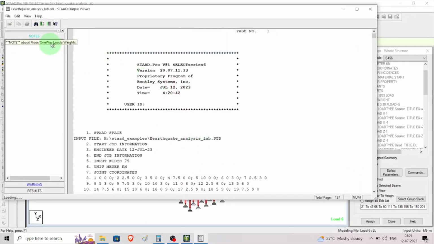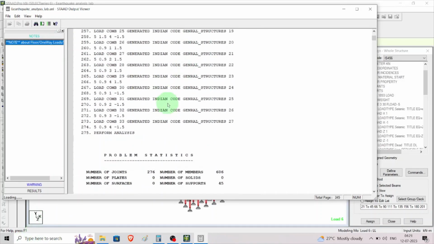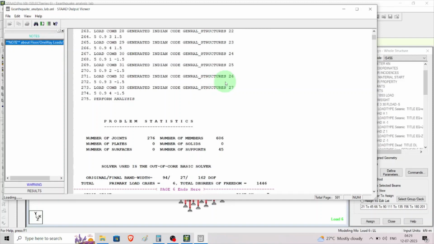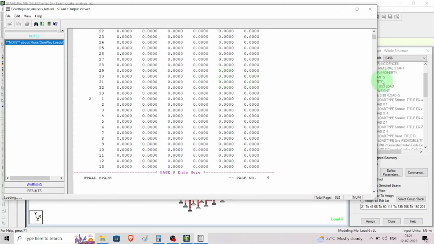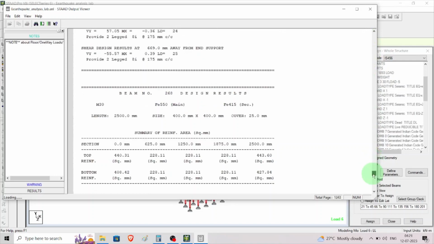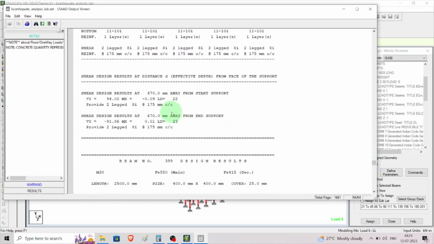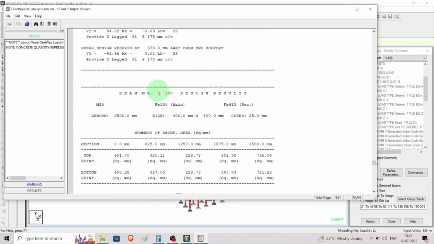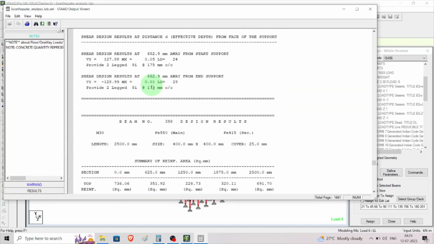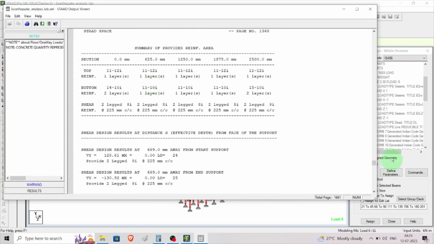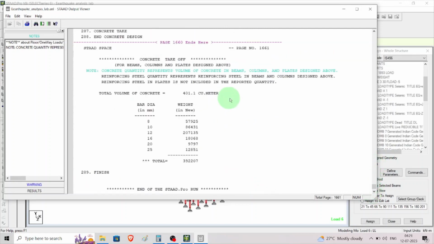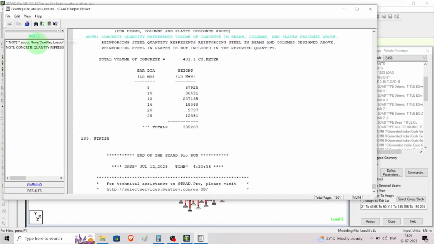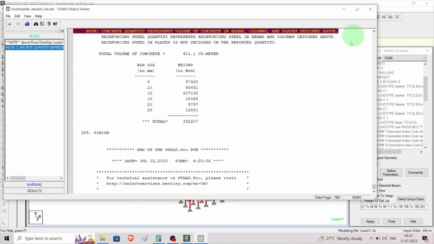Here we can see that the design part also is taken care of. All this analysis part is there. Here is the beam design. We can see the summary of the reinforcement designs of the beams and frames are assigned. So beam design, everything is there. In the end we have the quantity of steel bars required also calculated. So this is the concrete design part. Now we'll close this one.